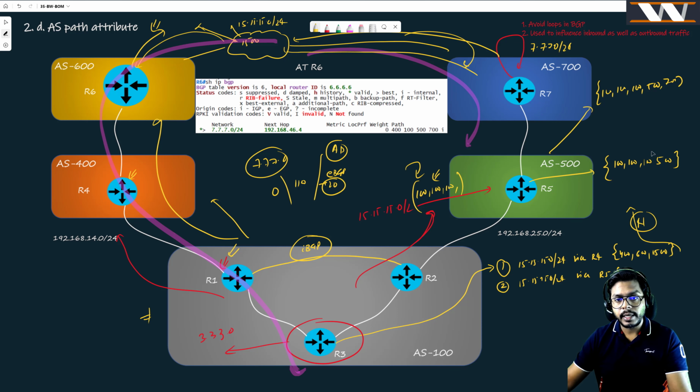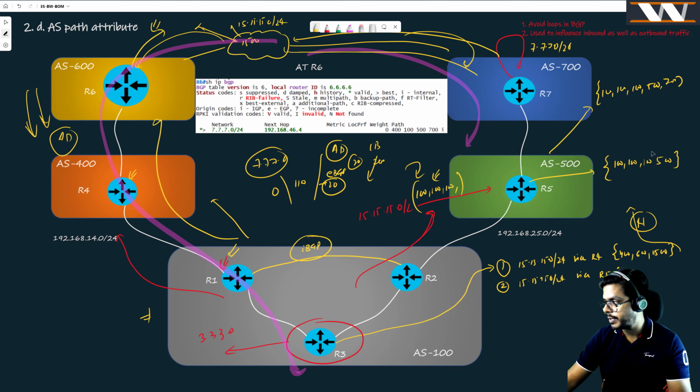But yes, in case of iBGP we have 200, and in case of eBGP we have 20, and there is a specific reason for it. We'll talk about it, do not worry. But try to understand: AD is used when you are learning the route from two different sources. If these are two different sources, then it is based on the admin distance value, and whichever is smaller is going to get the routing preference.